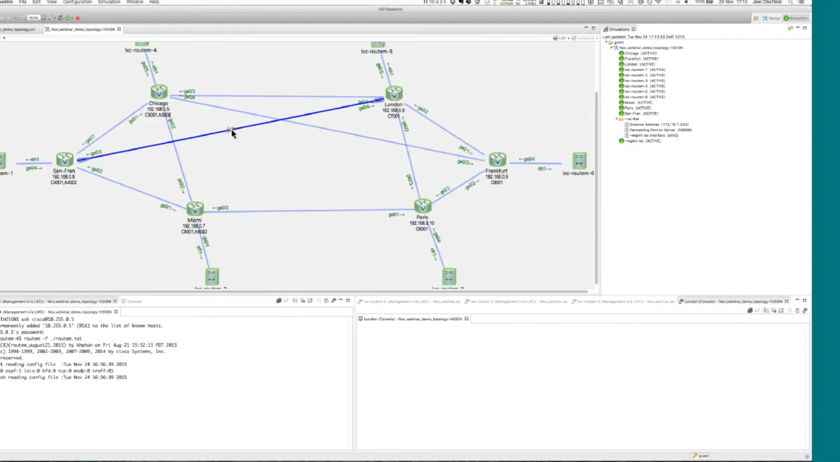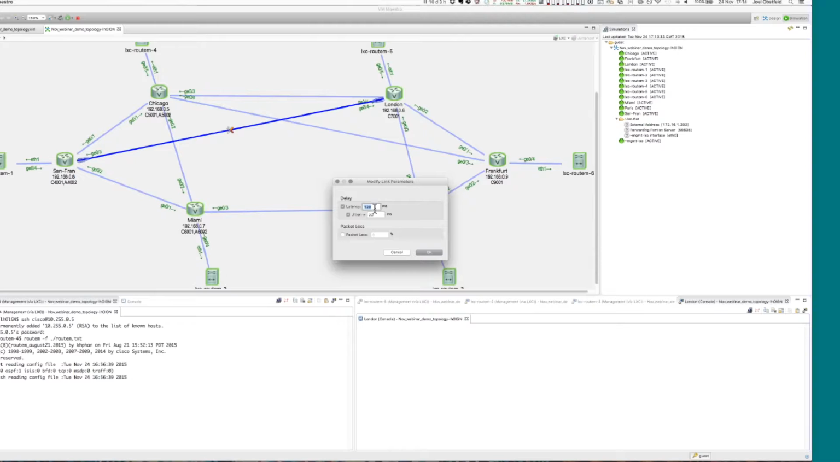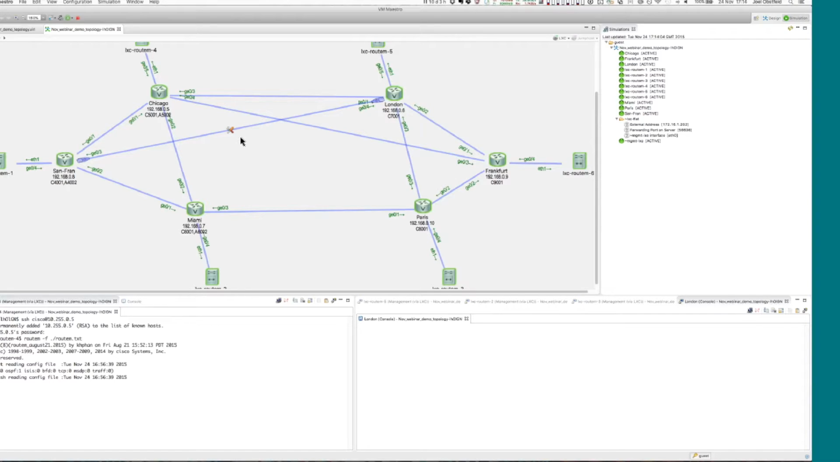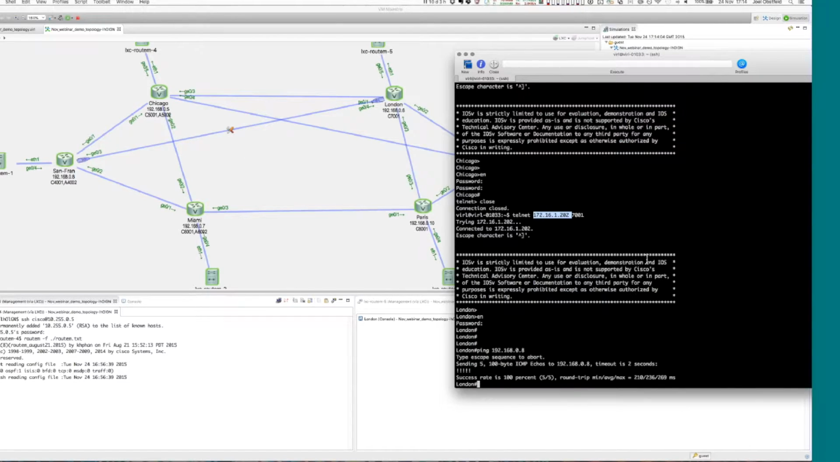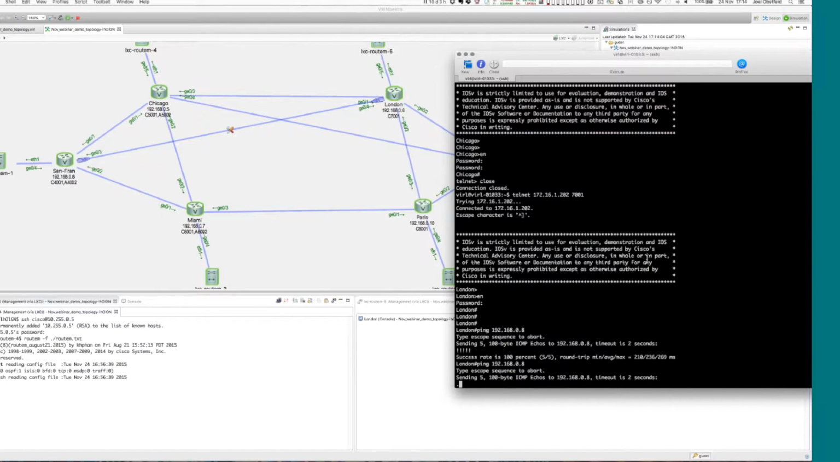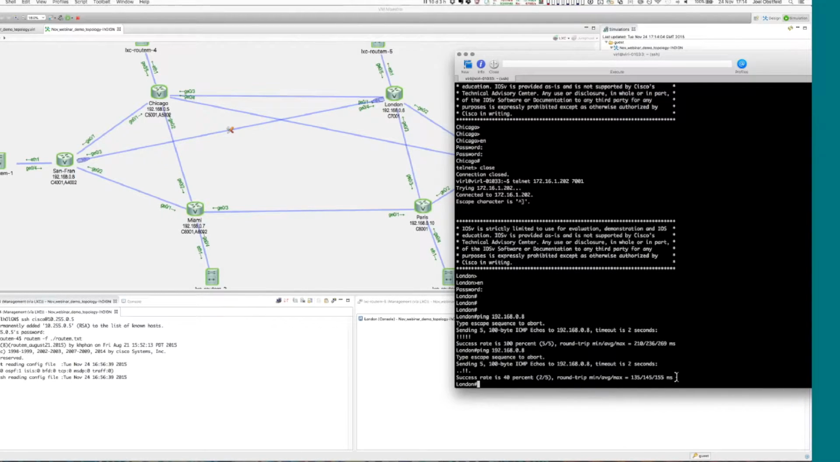So let's just see what happens if I then modify those link parameters. Let's drop that down. Let's bring that down to 60 milliseconds. But now I'm going to dial in some packet loss onto that. And let's give it 20% packet loss. OK, so that's now in place. Now let's send the traffic across. And we can see, obviously, the latency has reduced. And we've got some amount of packet loss taking place.